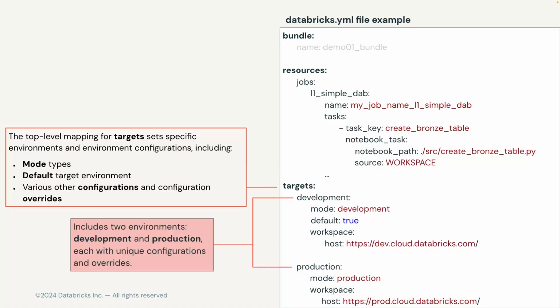In this example, we include two target environments, development and production, each with unique configurations and overrides. In this simple example, we specify the mode development and default true mappings for the development environment with a specific development workspace URL. For the production environment, we use the mode production and specify the production workspace URL.